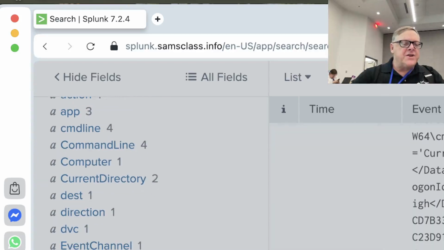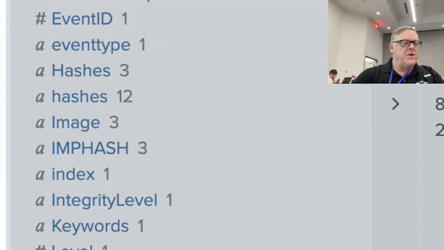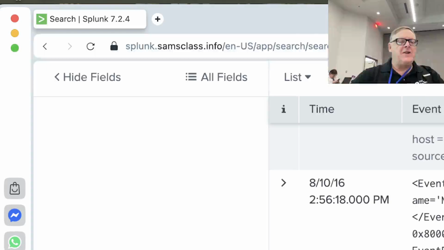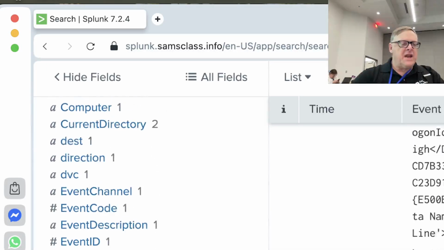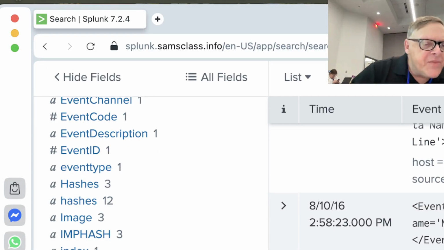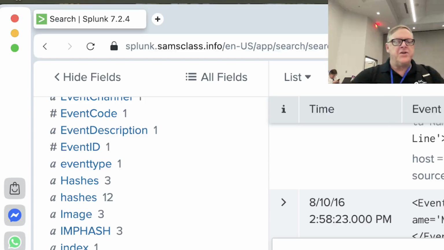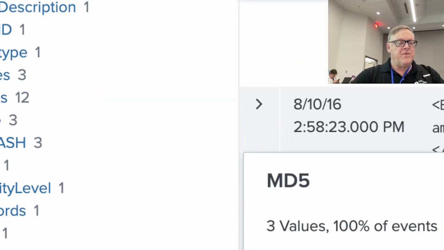In practice, if you look here, there's MD5 hashes. And if I can get it to stop scrolling all over the place, there. You see there's only 3 of them. 3 of this one and 1 of each of those. So one of these is the answer.